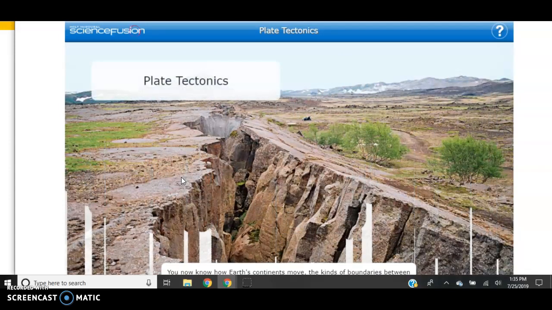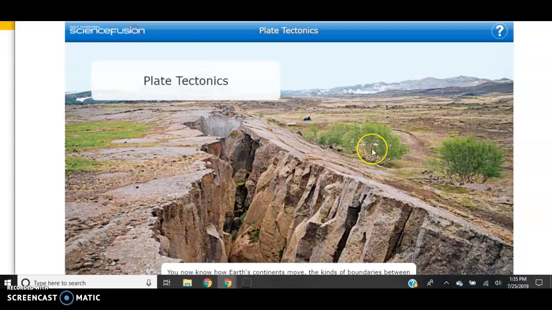You now know how Earth's continents move, the kinds of boundaries between tectonic plates, and the evidence scientists have.